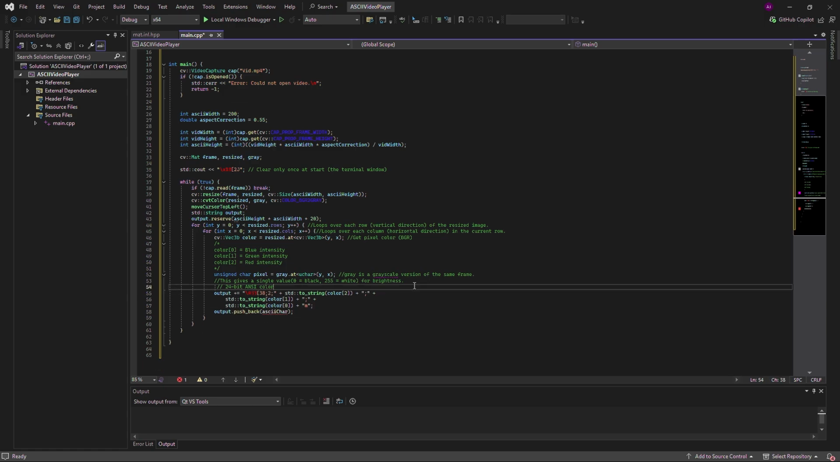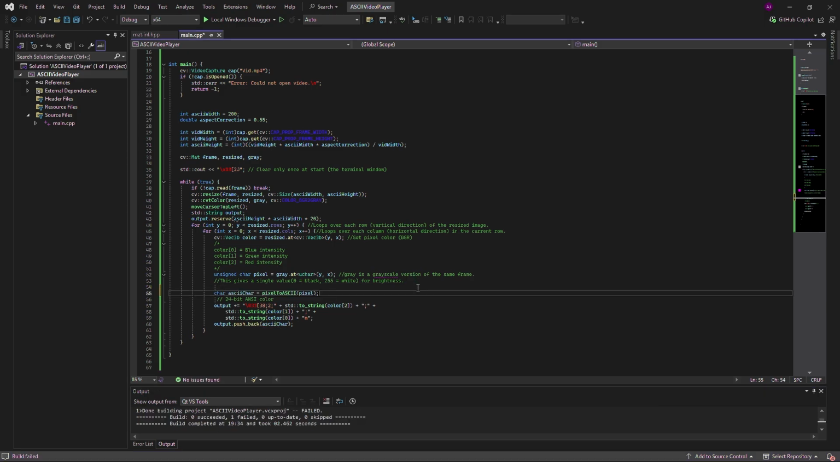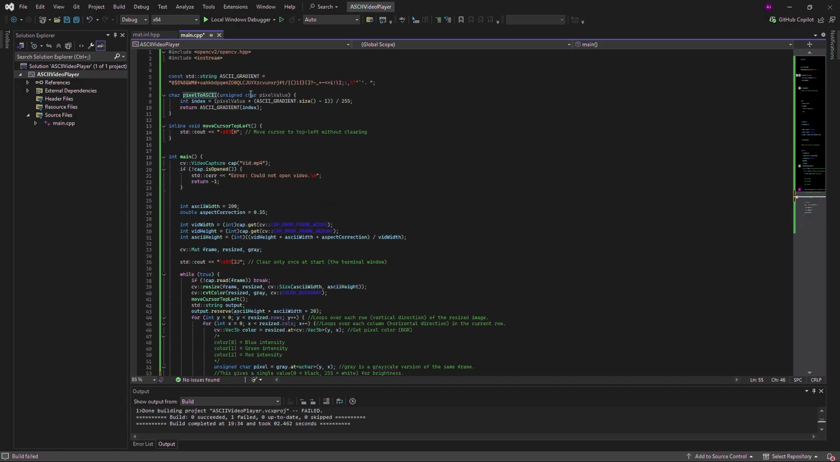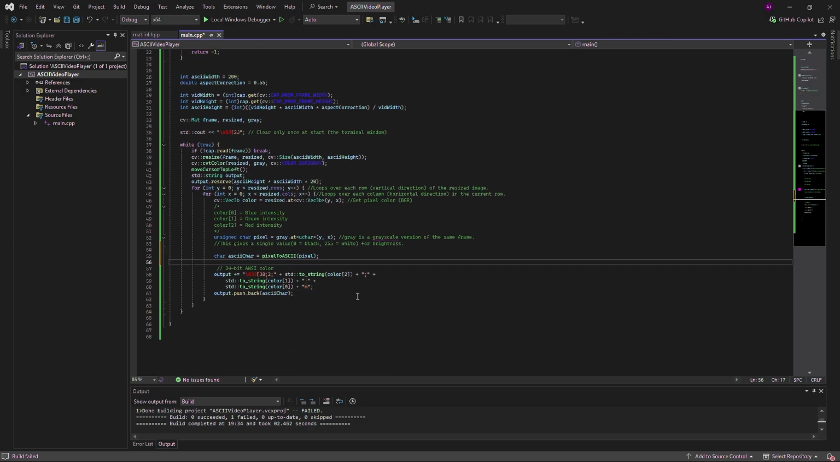Before this, we need to add one more line of code, to convert our pixel. Right now we already have our pixel value, 0 for black and 255 for white. We convert the pixel, get the index, and return one of these characters here. Then we need to make a string of that.